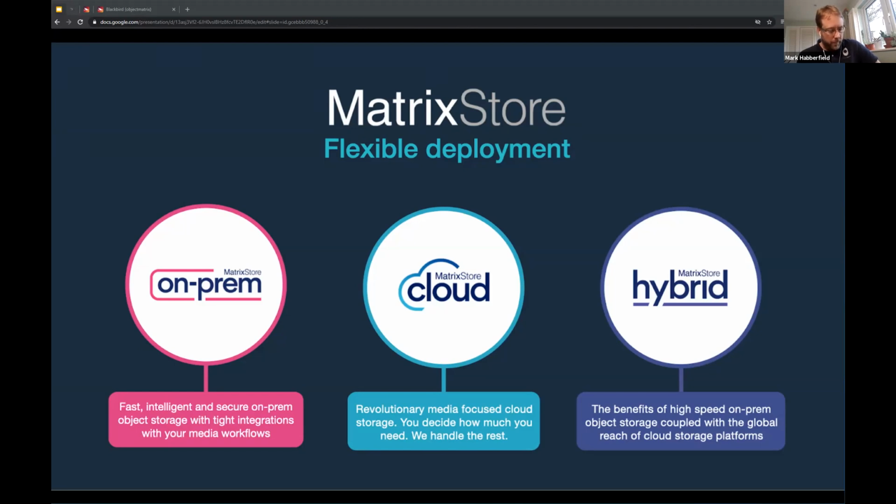Then lastly, the hybrid, the ability to choose, mix and match between MatrixStore on-prem, MatrixStore Cloud, and even public cloud, other cloud offerings that we will push and pull to so that you can use the power of whatever type of cloud or storage you want. We're even having a MatrixStore hybrid appliance, a small cache on site that can push to MatrixStore Cloud and then onwards to the other type of clouds as well.